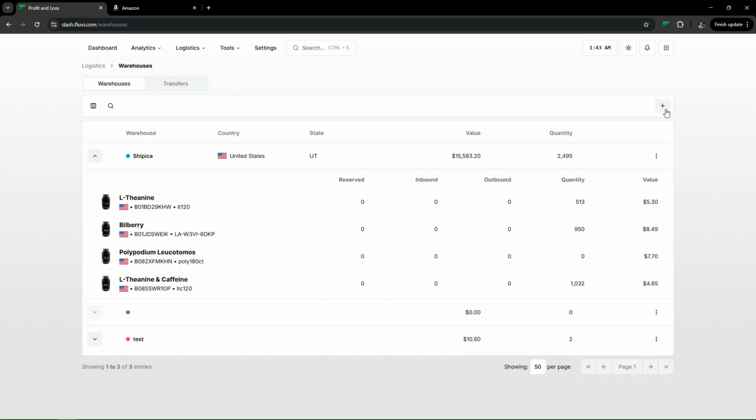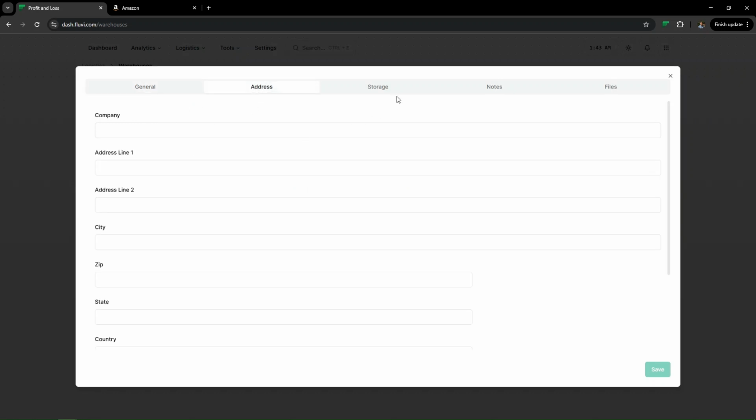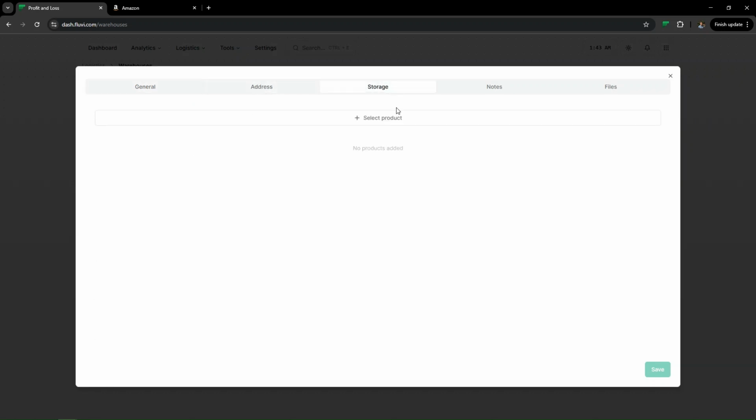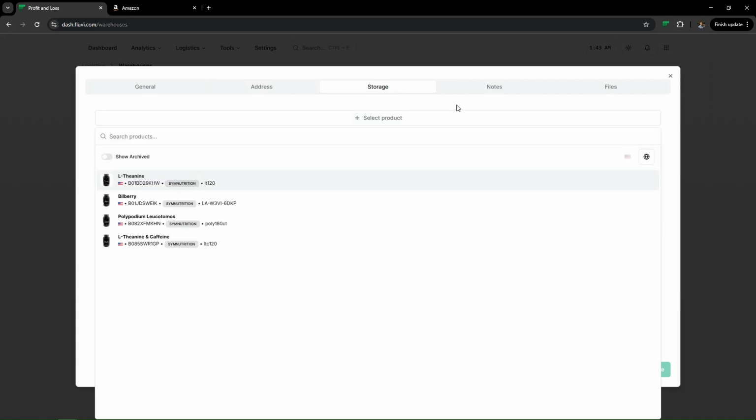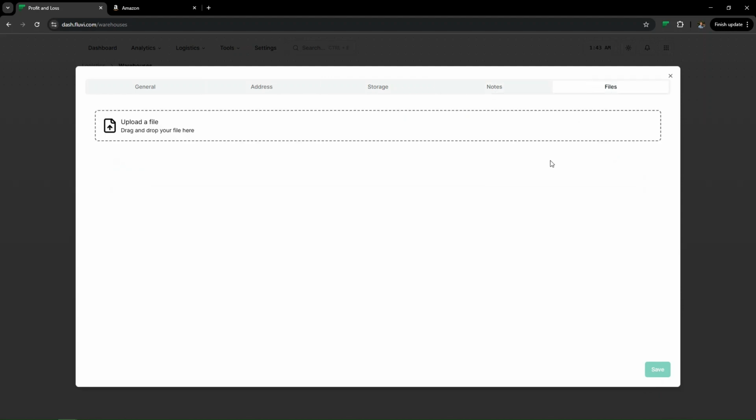To add a new warehouse, just click the plus button, add an alias, a name for the warehouse, add warehouse details if you want to, and then add the products that are stored in that warehouse. You can also add notes or files to this warehouse, so contracts, invoices, agreements, whatever you need saved for later can be added here.